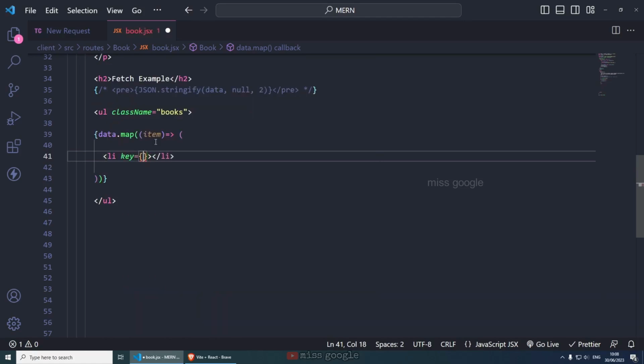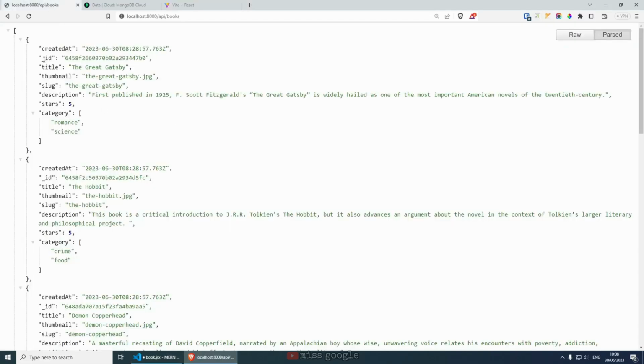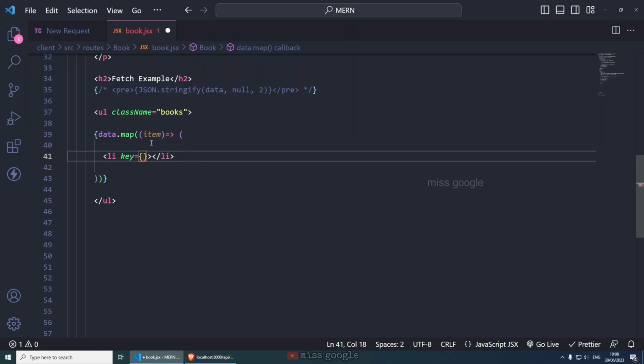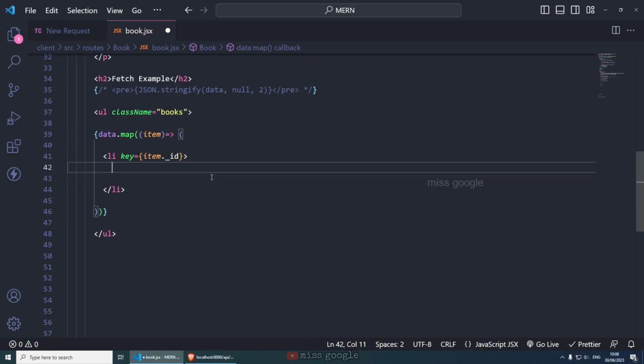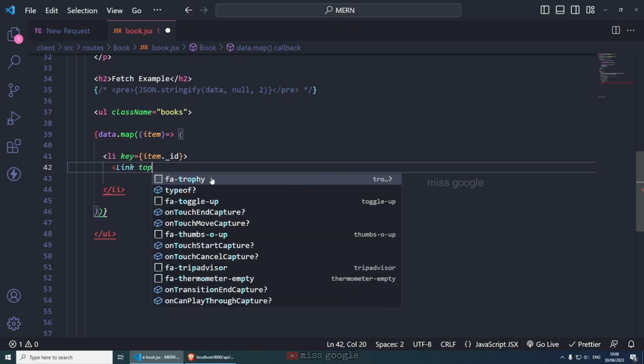This is how React will know whether something is being updated. In this case, our database has a unique ID. Sorry, each record has a unique ID, so I can use that. So we can do item._id. And then inside here is where we can display the data. And I'm going to link the data to equals.